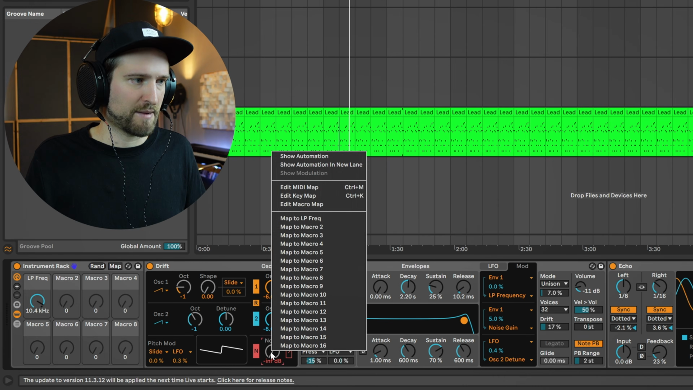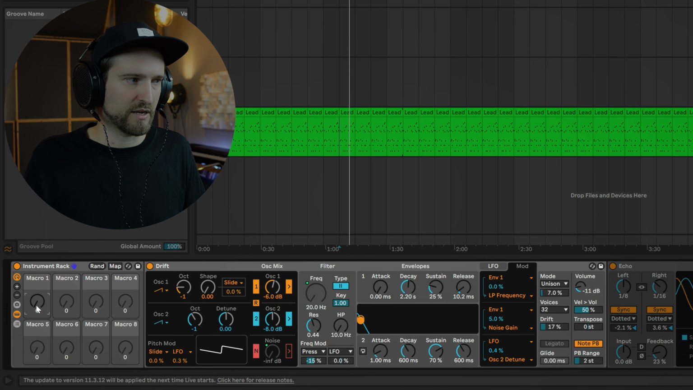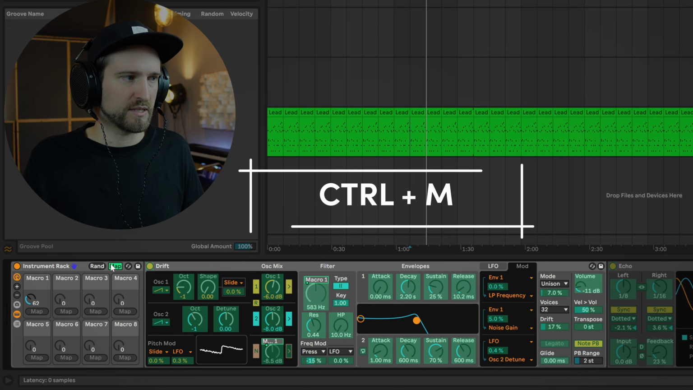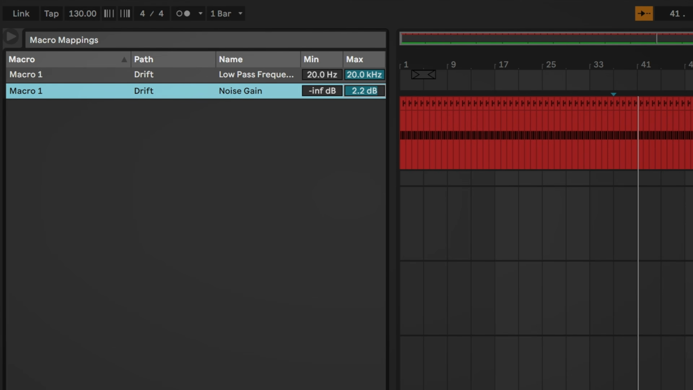So first I'm going to map the noise to this. And as you can tell, it's already pretty interesting. So this gets noisier and noisier, and you can use this automation map here, if you select map, to define how extreme this goes, where it starts and where it ends. So for example, with the noise, I probably don't want as much noise in the maximum setting. So I'll just bring this down here.